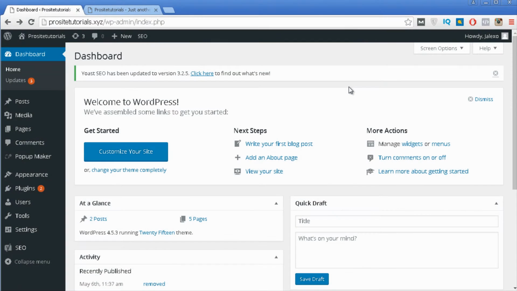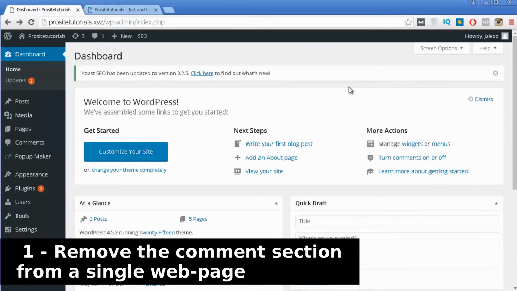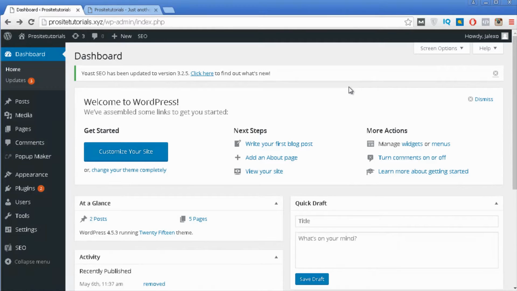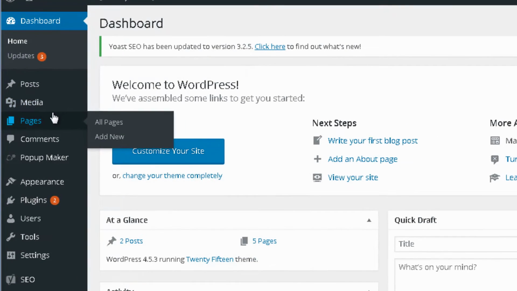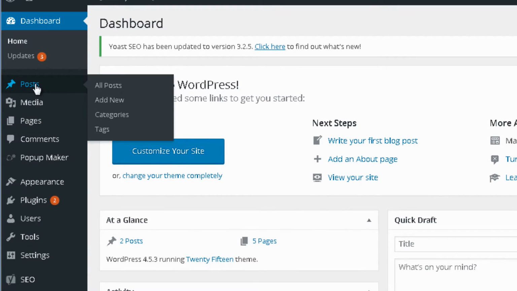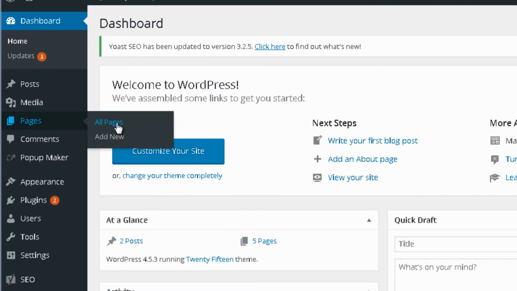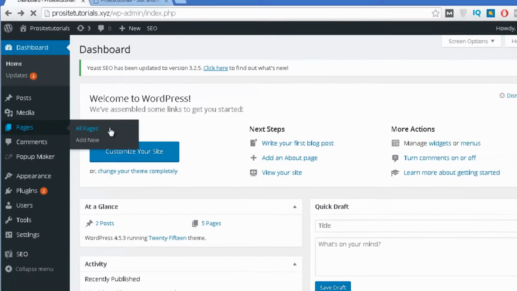So for you to remove the comment section from one particular web page, what you want to do is go to the dashboard of your website, and once you are here, go to that particular page. In this case, I'm going to remove the comment section from one of my pages, but you can also do the same thing for posts. So I go to pages and I click on all pages.